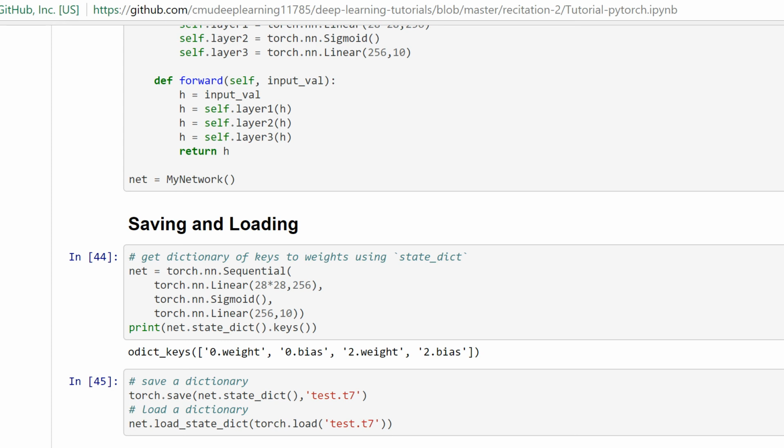It turns out you can save the network itself, but it's not advised because if you change even a small thing in your network, then it stops working. So we recommend saving the state_dict. If you make some modifications to your network, but you keep the names of all the variables the same, then you can still load and save from slightly different versions.